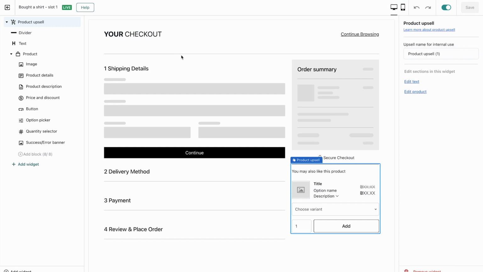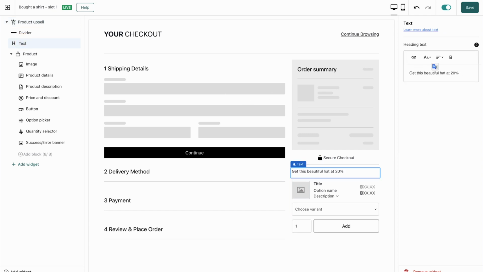I'm just going to click on add widgets. By default, we can see that we already have product upsell in here. We just need to make some changes in this case. So let's just name this upsell for internal use hat 20% off. Let's start by changing the title.